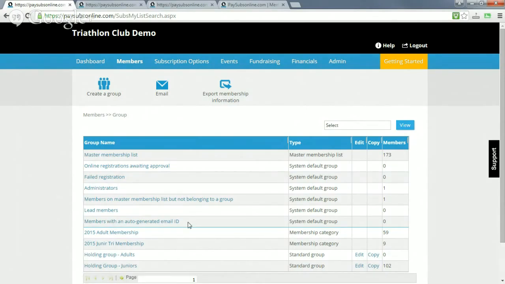And then finally here, members with an auto-generated email ID. Bit of a mouthful, but it's basically when you add somebody to the system that doesn't have an email address, the system will auto-generate an email for them, simply because the system requires them to have an email address, and it just keeps track of who those people are. It comes in handy when you're sending out payment requests, because it allows you to print a letter for these guys and then stick that in the post if that's what you want to do.